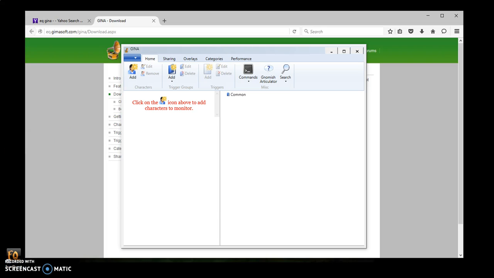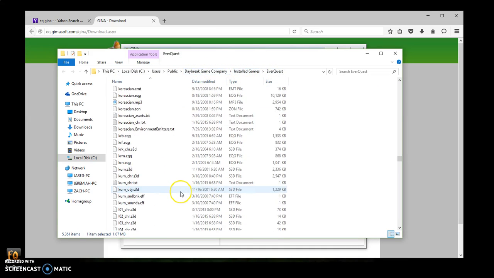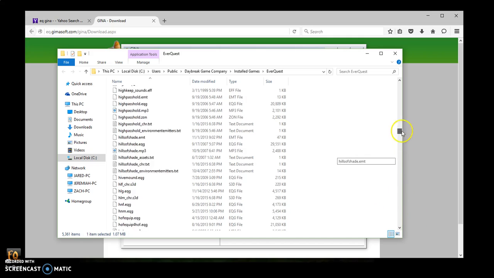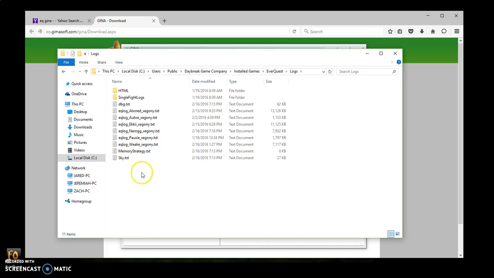This is going to open up the next window. This is going to tell me my local disk, C, users, public, Daybreak Game Company, install games, EverQuest. This is where the launcher file is, but it's not where my log file is. So we're going to roll up here to the logs. We open it up, and as you can see, I've got a couple characters, but this is my Narog log. This is a log file that I'm going to be navigating to, okay? This path right here, if you click this button, it's going to allow you to copy it. You can hit Control and C on your keyboard to copy that path.